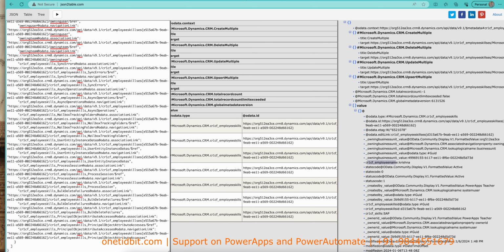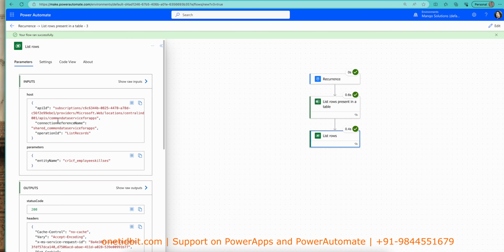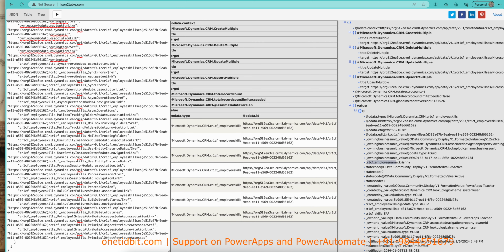Okay, so now go to the Power Automate and I'd like to filter it with employee ID here. Okay, so now click edit and show all, and in the filter you need to give the column name is equal to employee ID here. So what will be the column name in the Dataverse? So you need employee ID, right? So let's see the employee ID column name.